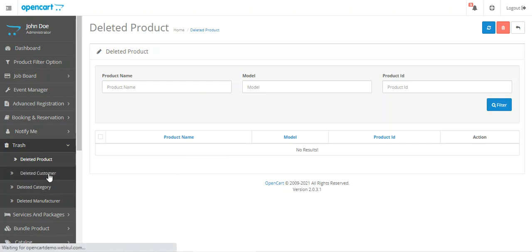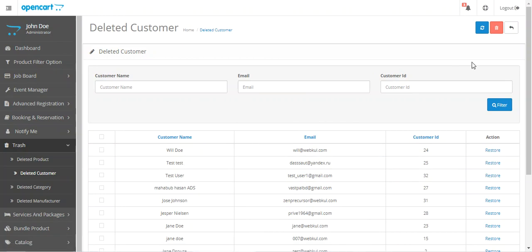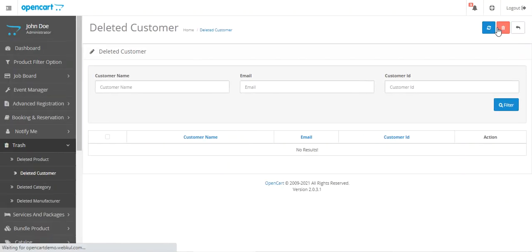Now the same goes for the deleted customers. Here you'll find the complete list of deleted customers. You can restore a particular customer by tapping on the restore button, then tapping on the OK button, for example for Wildo, and the customer would be restored back there. You can see that the customer has been restored. Now if you want to delete any of the customers, you can select the customers that you want to permanently delete. You can delete it from this particular section by tapping on the delete permanently button there. So let's delete the customers permanently.